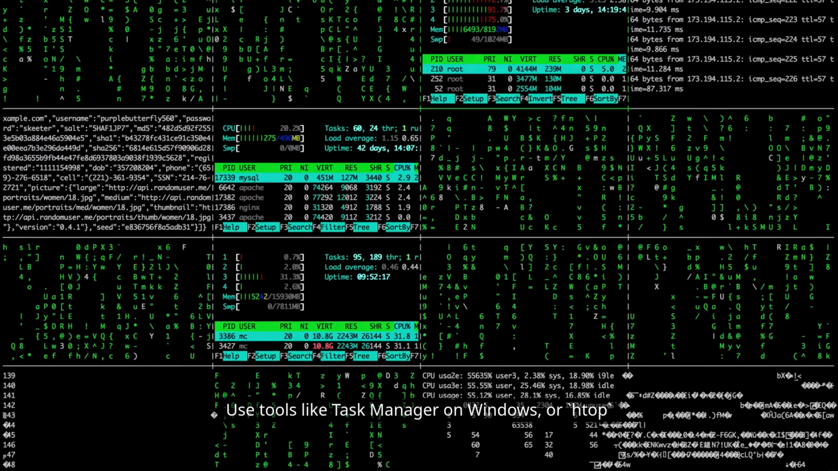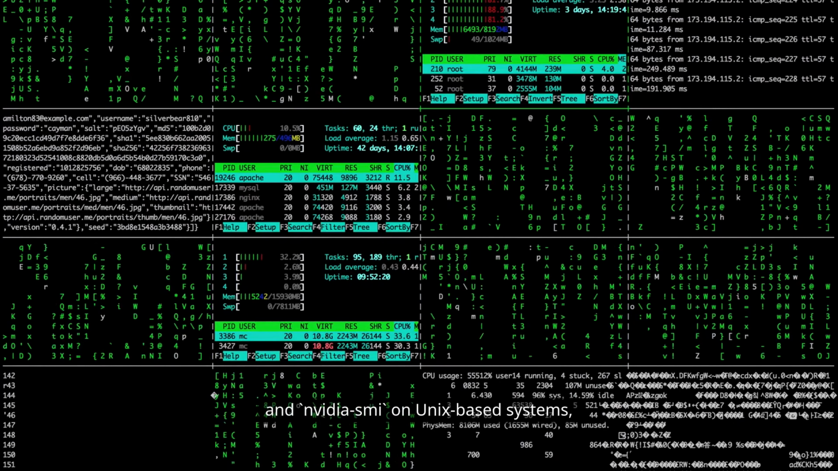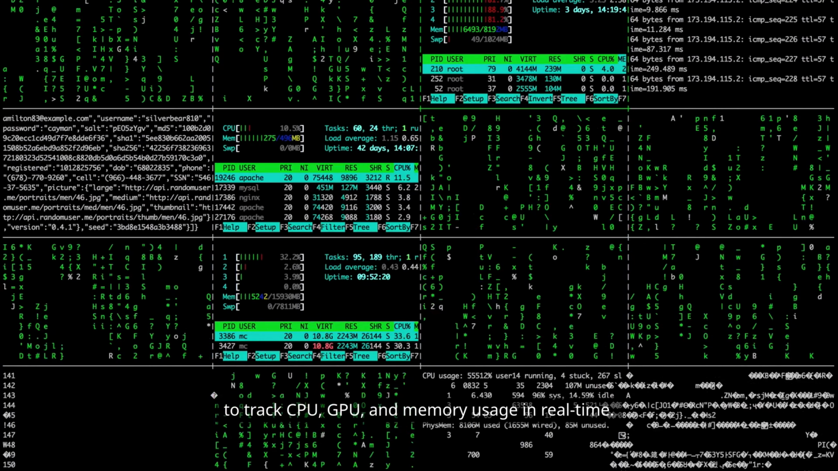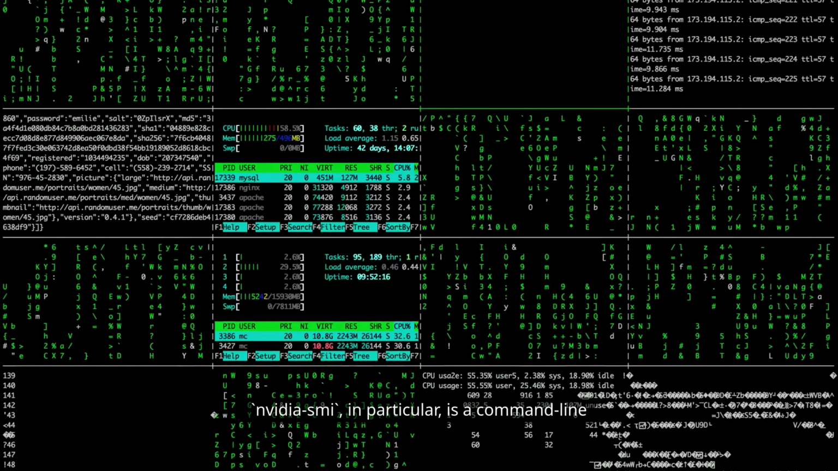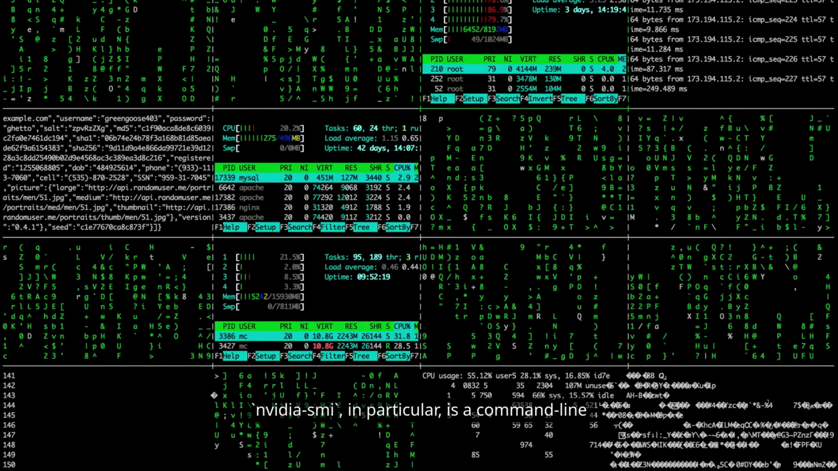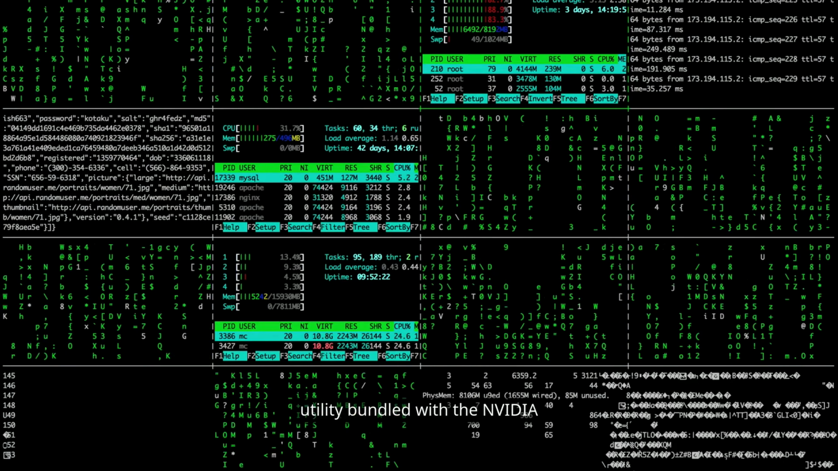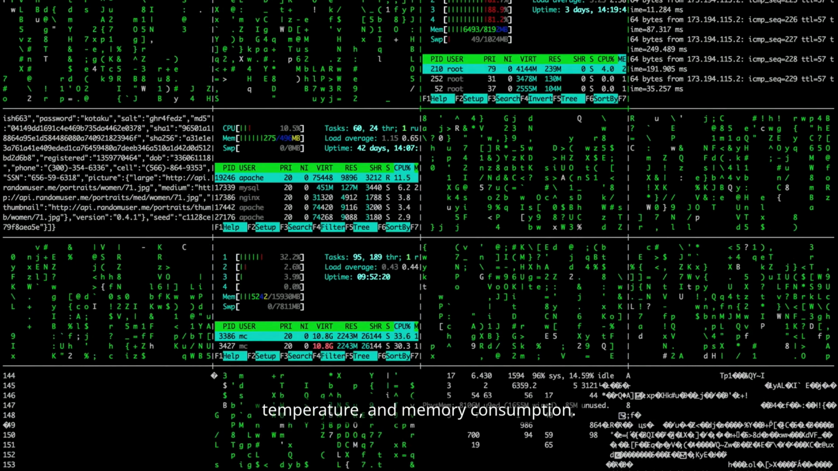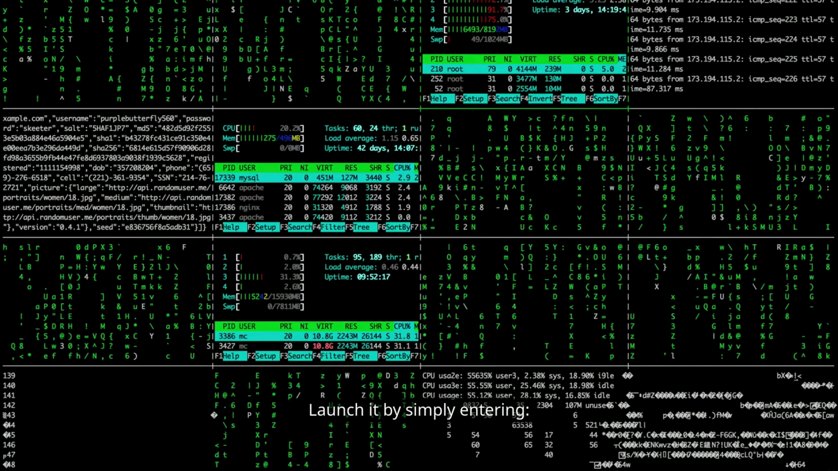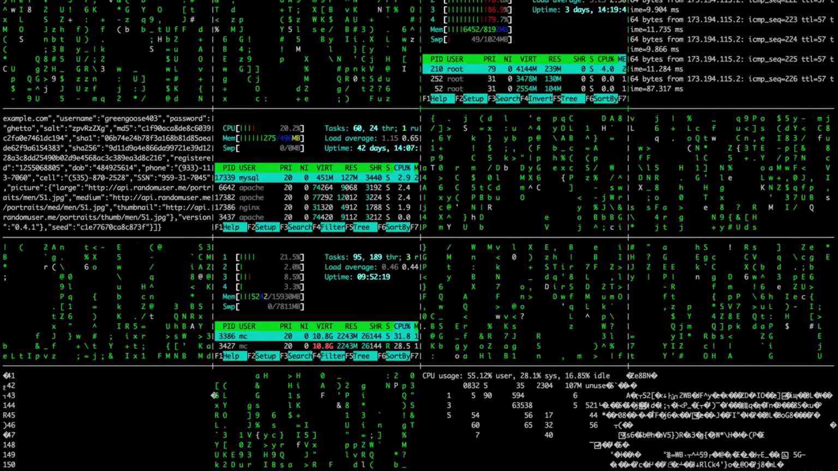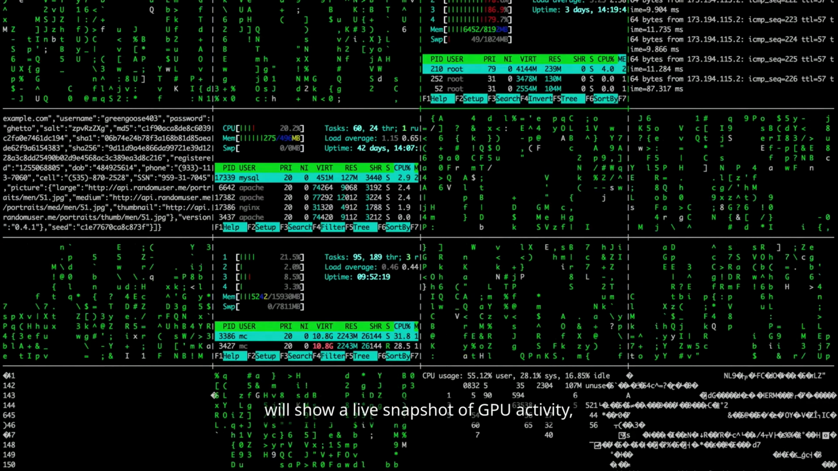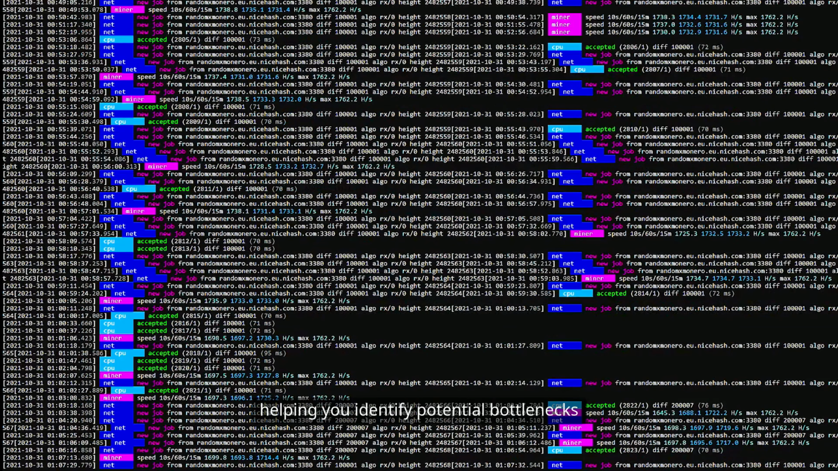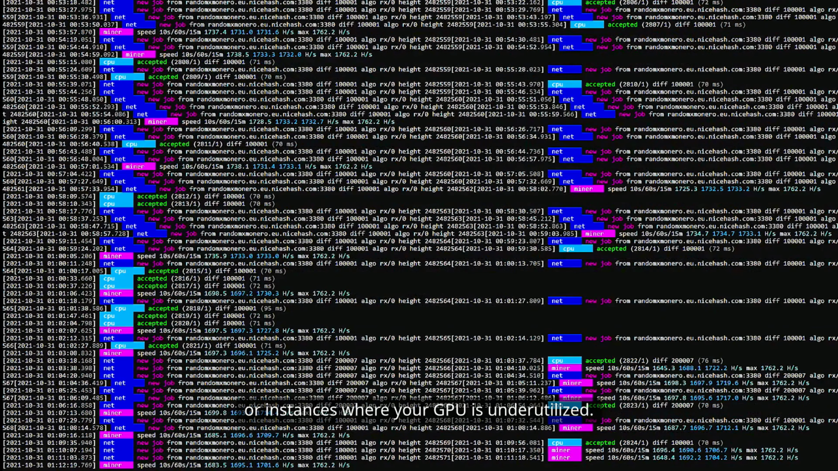Use tools like Task Manager on Windows or htop and nvidia-smi on Unix-based systems to track CPU, GPU, and memory usage in real time. nvidia-smi, in particular, is a command line utility bundled with the NVIDIA driver, allowing you to observe GPU usage, temperature, and memory consumption. Launch it by simply entering nvidia-smi. Running this command while your model trains will show a live snapshot of GPU activity, helping you identify potential bottlenecks or instances where your GPU is underutilized.